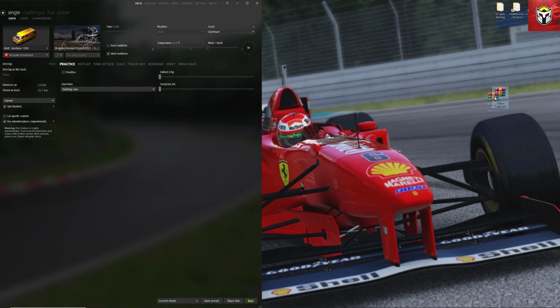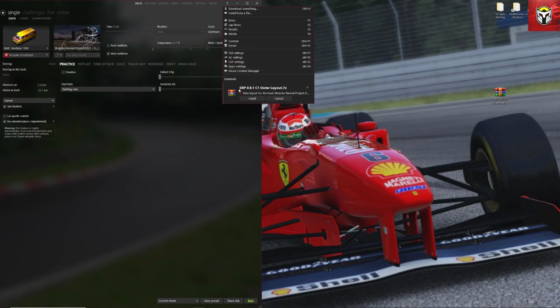So let's jump on now and put the next version of tracks onto this, which is the C1 Outer Time Attack. Again, we're just going to drag and drop it into Content Manager there, and you can see it's come up and it's going to give us another version of a track. This is all using exactly the same roads as the other versions. It's just making a circuit, and as you can see, it actually looks like a circuit on there. So let's click on install, and again, it's a very quick process to install that.